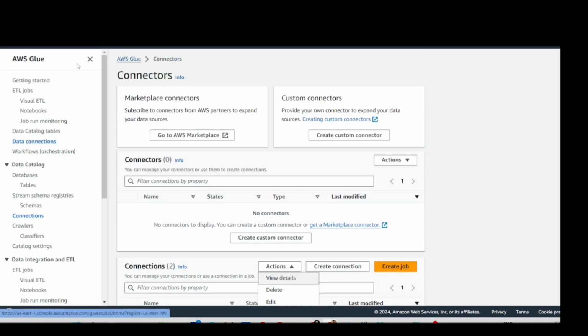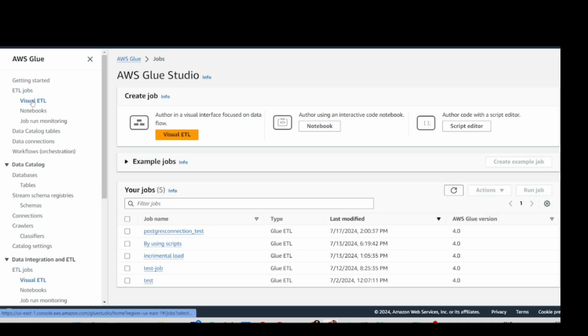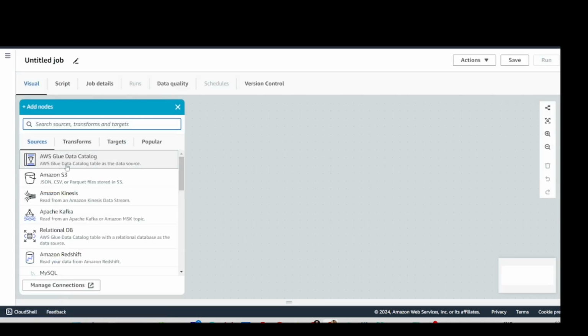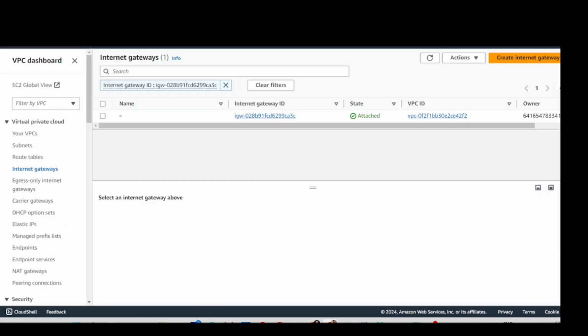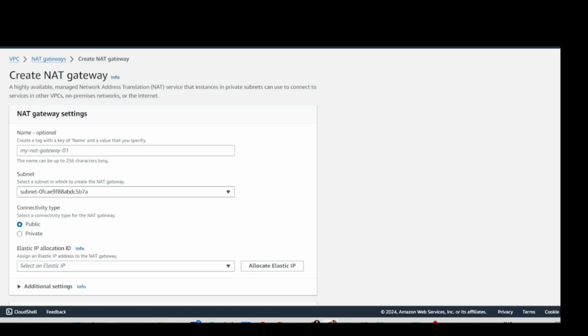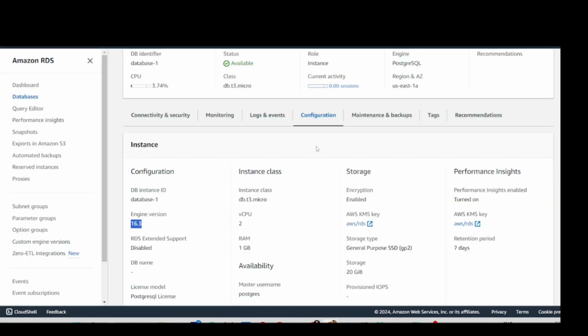But you can go to the visual ETL. There, if you check that connection, then it will work. The thing is, if you are doing this from scratch, then you need to set up this network configuration. That's the most crucial part. So this is the one way.